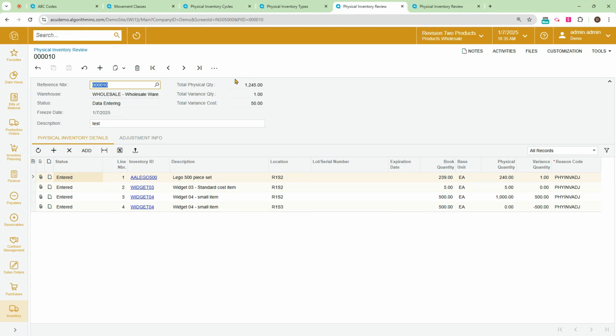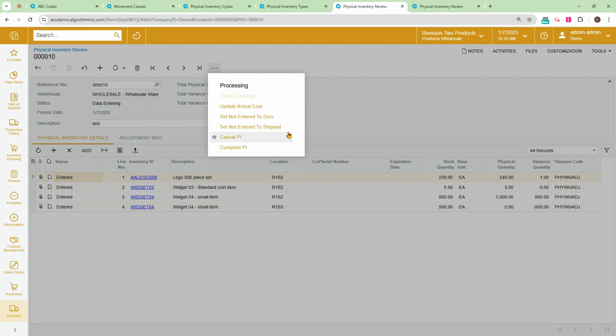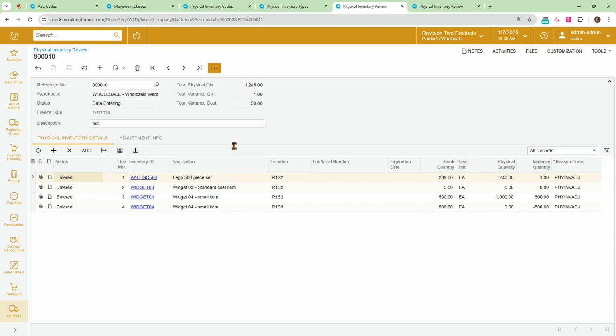And then once you're done counting, and the data entry is done as well, now you can go ahead, and this is where you can set the not entered to 0. So remember the count that we included all the ones with 0 quantity. We didn't count them, so it's going to go ahead and enter them as 0. If we set the not entered to skipped, then it's going to go ahead and ignore the variance there. So let's go ahead and complete the PI.